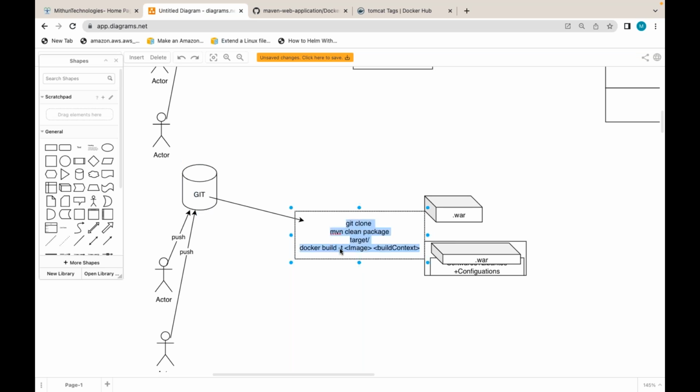Will the Dockerfile be part of the directory in the server where I am executing this command? Yes. So what is the default name of the Dockerfile? Dockerfile, capital D and small f. This is the default name.